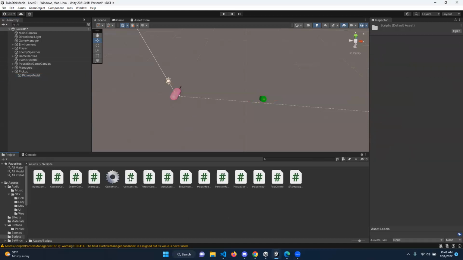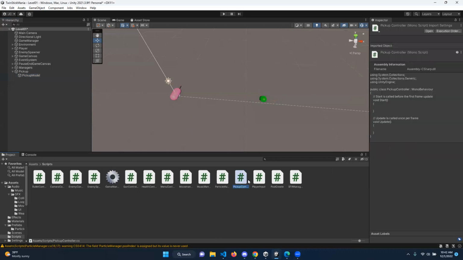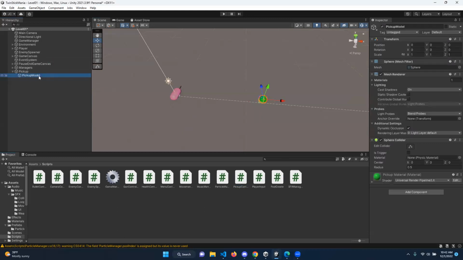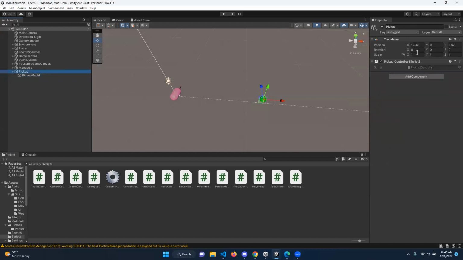The last thing I did was make a script, and I just call it pickup controller. I'm going to slap that onto the pickup here. Don't touch the model, nothing should go on it. The model is unimportant, because that way you can put in whatever you want for graphic purposes. This pickup part here is the part that matters, because that way we can put it wherever we want. All right, so I got the pickup script on there.